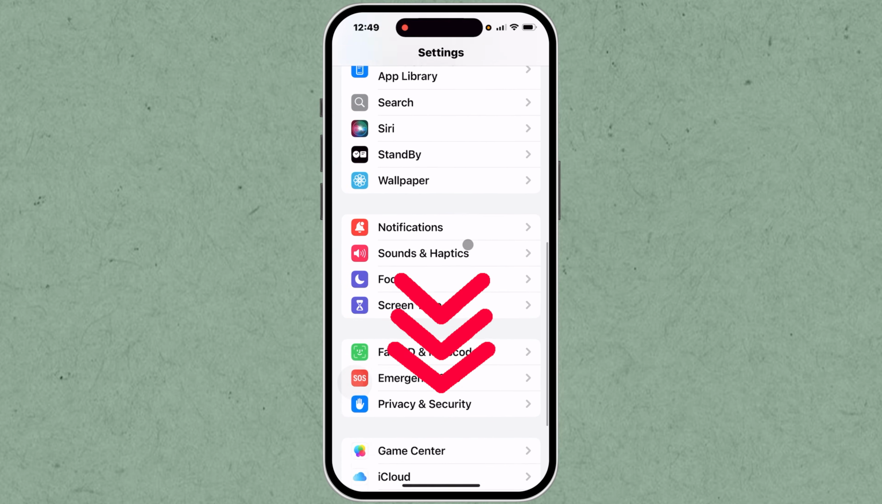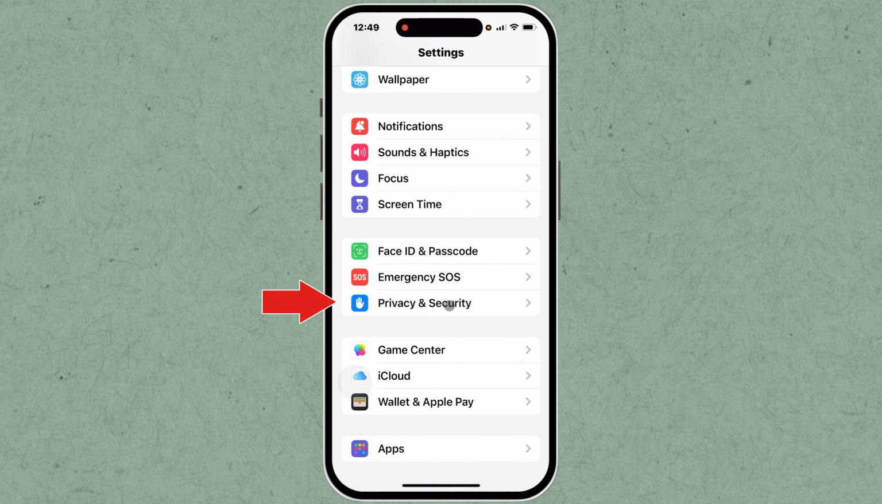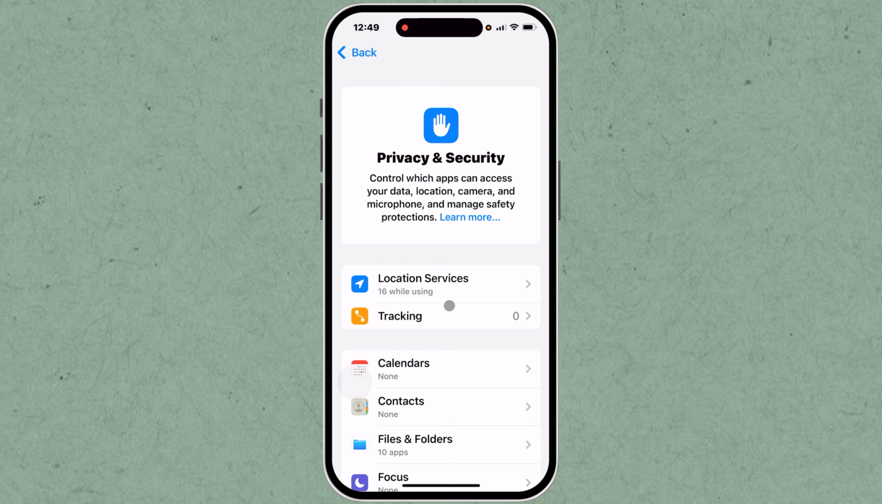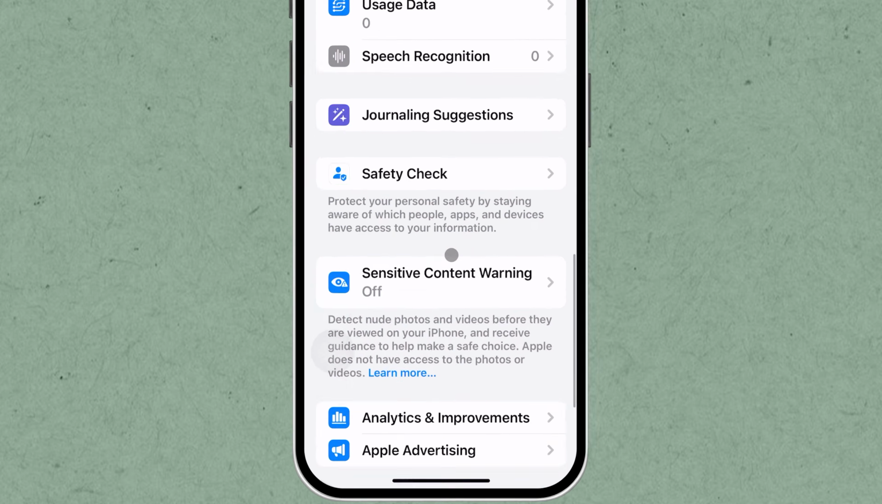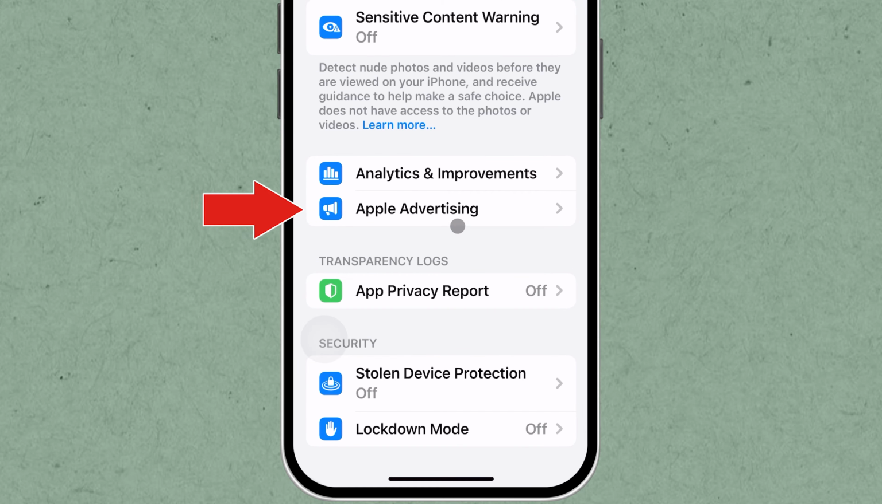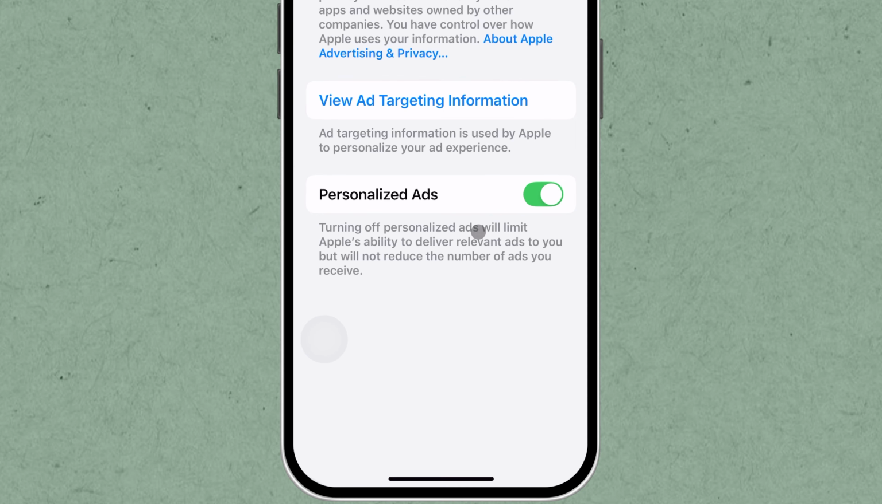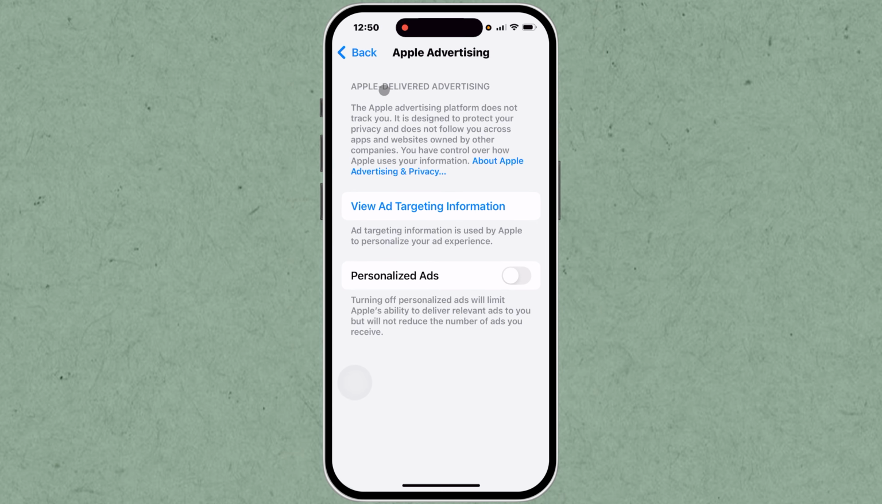Scroll down and tap on Privacy and Security. Find the Apple advertising option. Click on it and toggle off personalized ads. This stops Apple from using your personal data, like your activity, interests, or purchases, to show you targeted ads. You'll still see ads, but they won't be tailored to you.